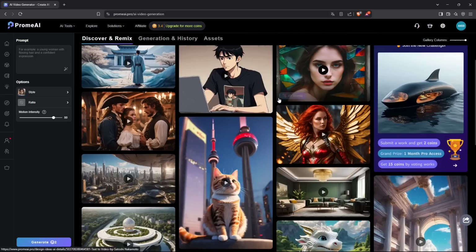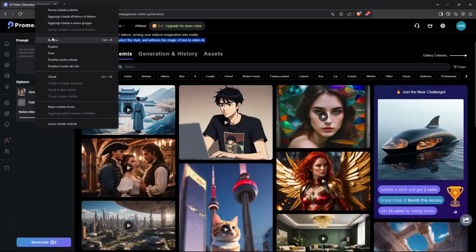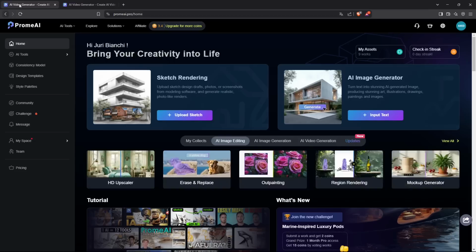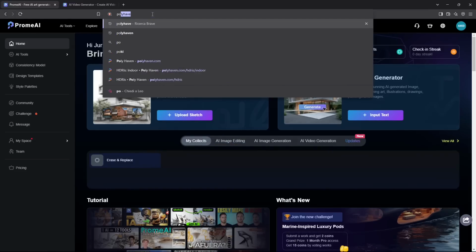In this very quick guide, we're going to do a test in Prome AI. We're going to choose another tool that we find in this website, which is called Text to Video, or Video from Text. So we're going to use this text to video to generate a really brief animation or video animation.